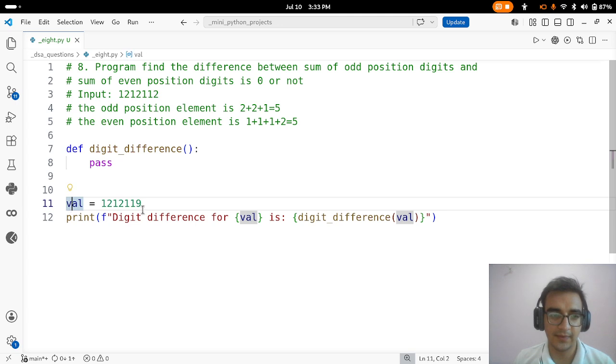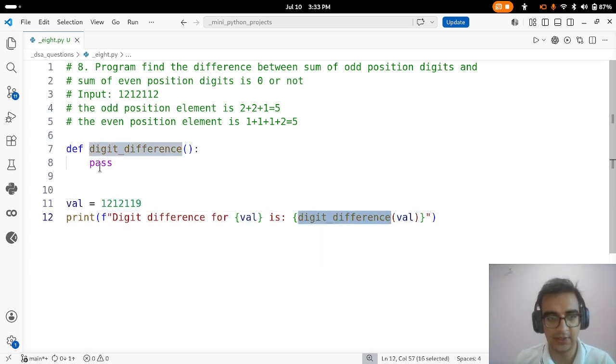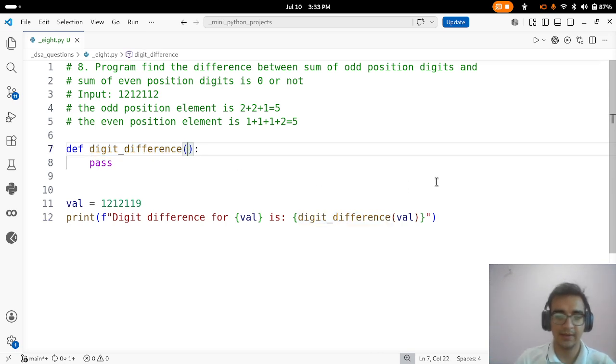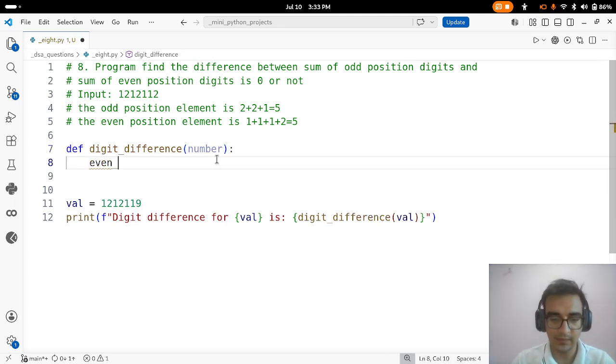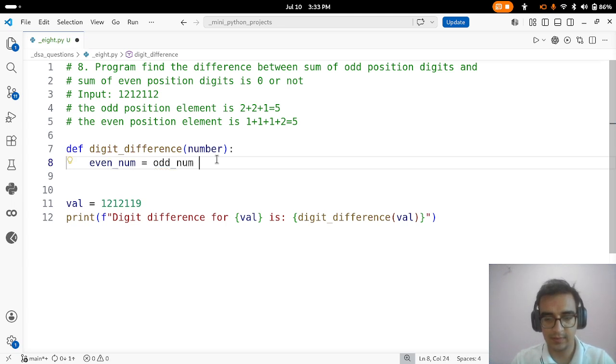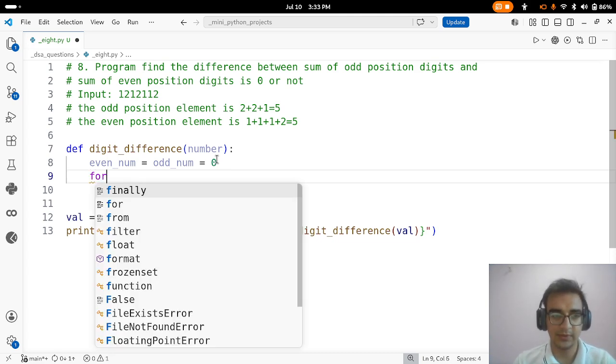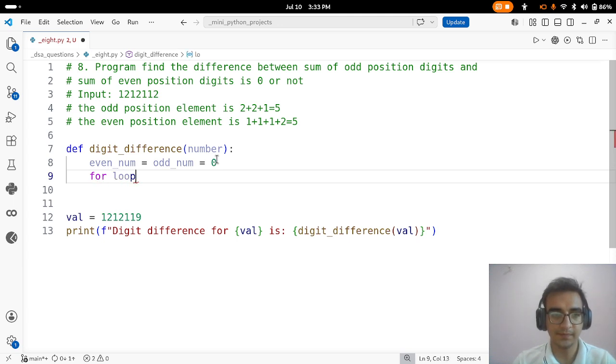So I have a variable val with our values, and I have strings, and here I am calling the function digital difference. I am passing the number here. I will be using even_num equal to odd_num equal to 0, initializing my variables, and I will be using a for loop to iterate over this.